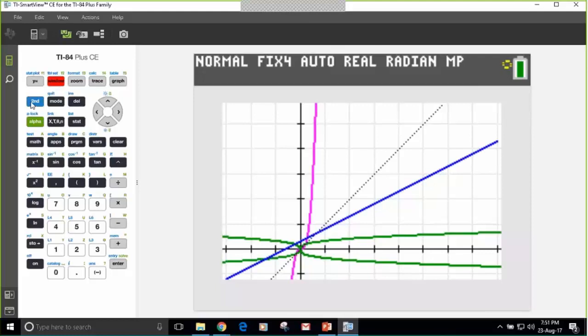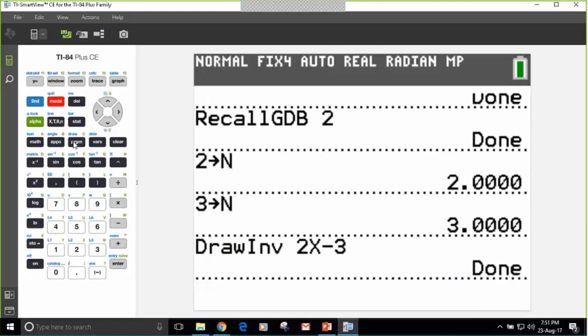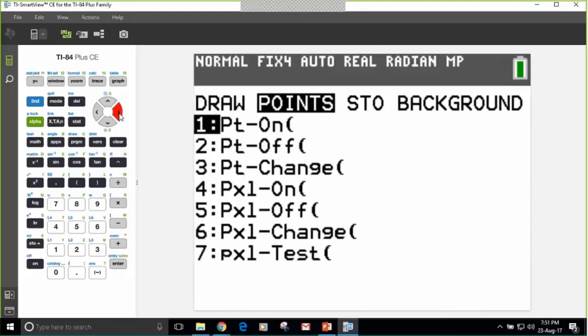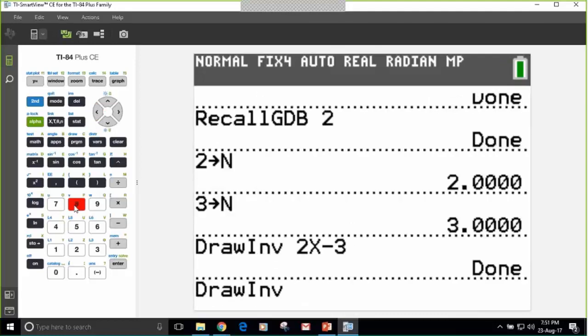The other way in which you can draw an inverse, just to try and save a bit of time here by not turning these functions off, is second draw, and hang on, we need to come back there, and we go down to number 8, and we can put in here one of the functions that we already have on in the Y editor.